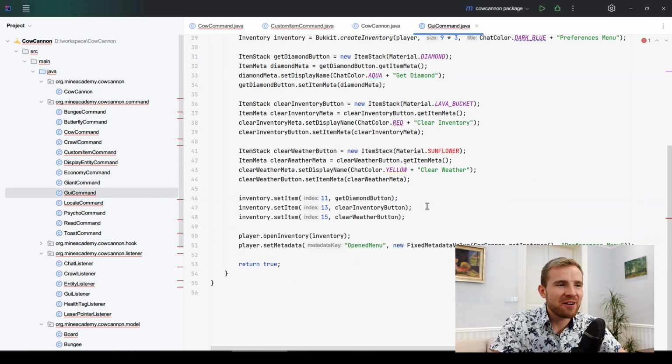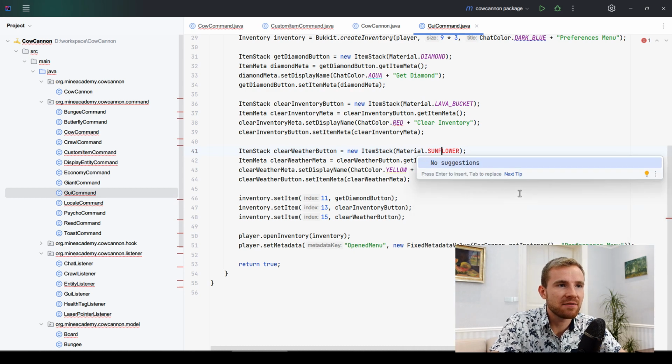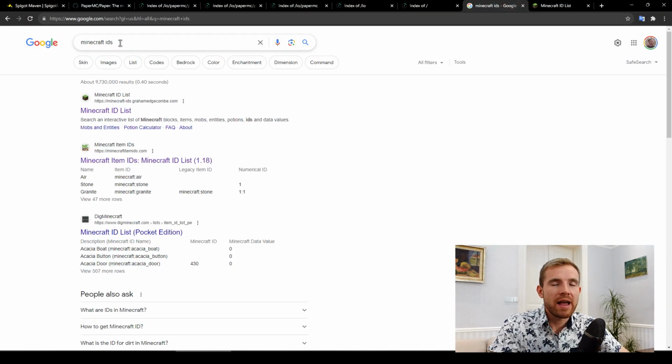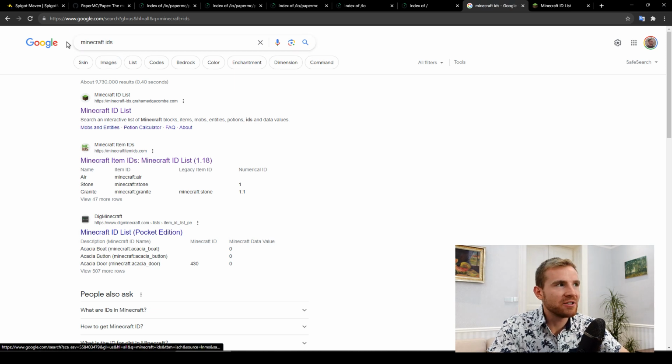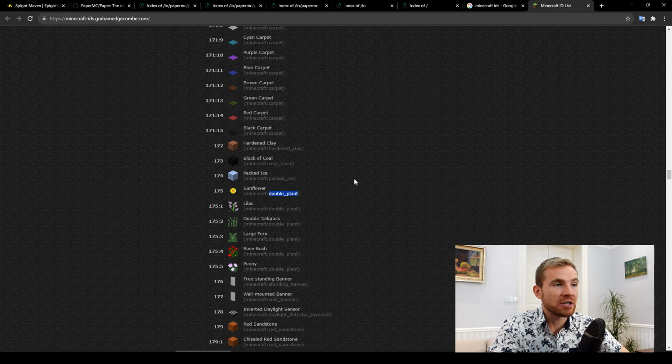Next one is a GUI command. Right here, what we can see is that the material name has changed and it says sunflower, whereas the name is different on 1.8. And to find the old name, what I like to use is the Minecraft IDs list. You can go to the first website on Google, grahamedgecomp.com, and here you can just look for sunflower. Here you can see that the name actually used to be called double plant.